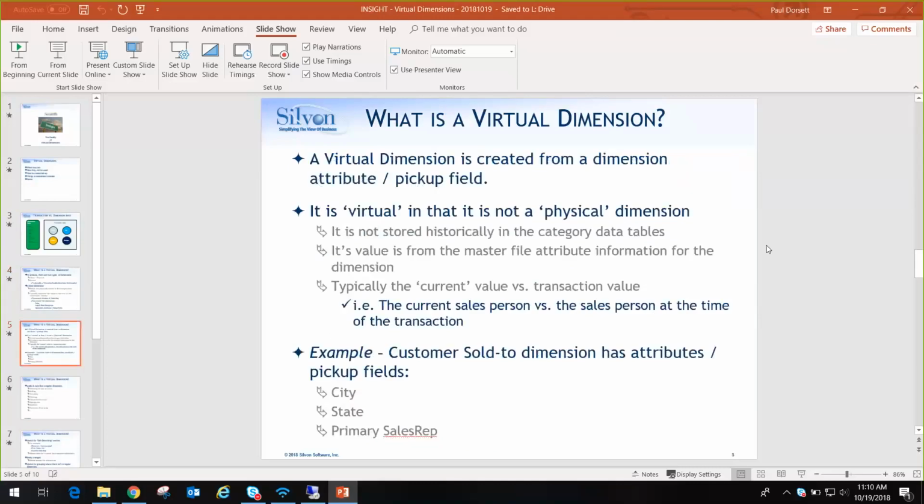Okay, so a virtual dimension now is created from one of those attribute or pickup fields. Okay, it's virtual in that it's not physically stored in the category data tables. Okay, so it's not what we would call a physical dimension, but it's a value that you can find for that particular value of that particular dimension. So the customer number 123 in the customer dimension field.